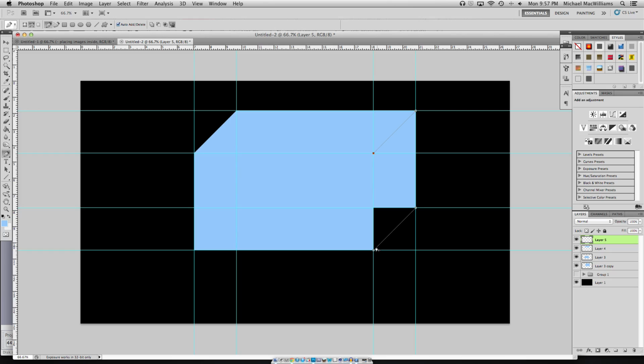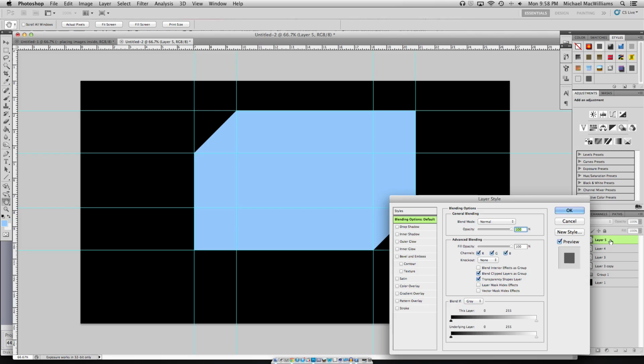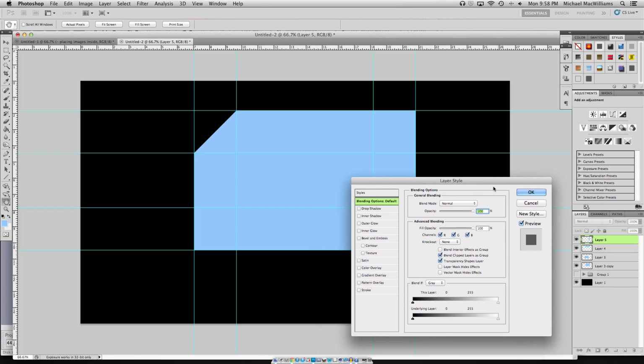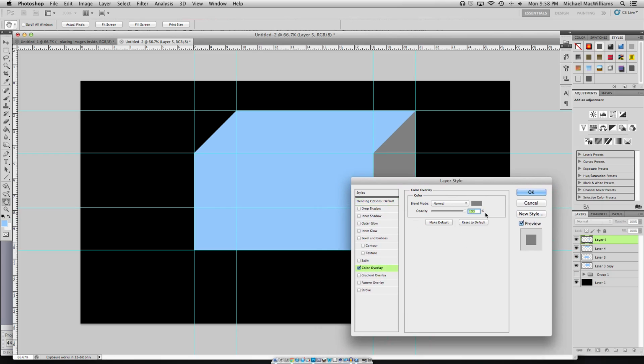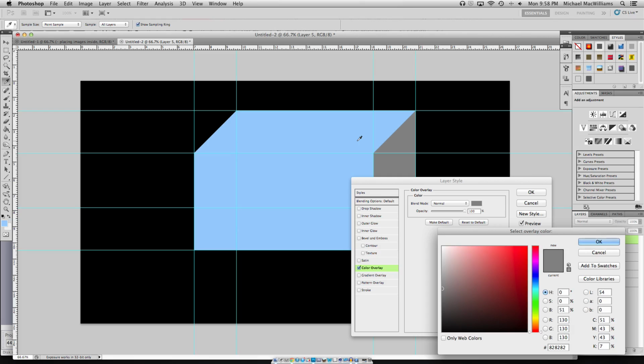Like so. Command or Control, hold it down, then press Enter to pull up the selection, paint bucket, fill it in. Next thing we're going to do is make the top and the side darker. So we're going to double click on the side layer, color overlay, choose our color picker from right here, and click on that color, and we're just going to darken it up a little bit like this.